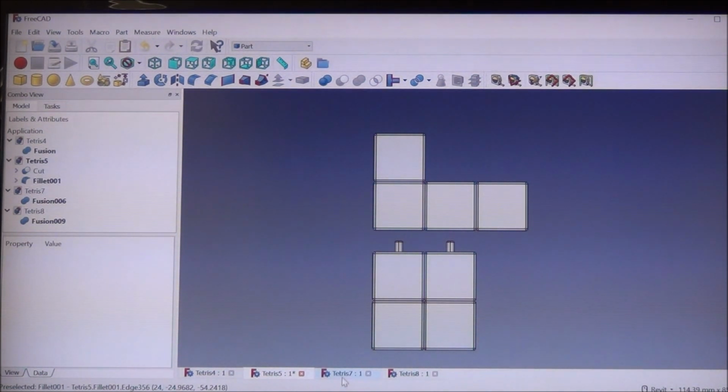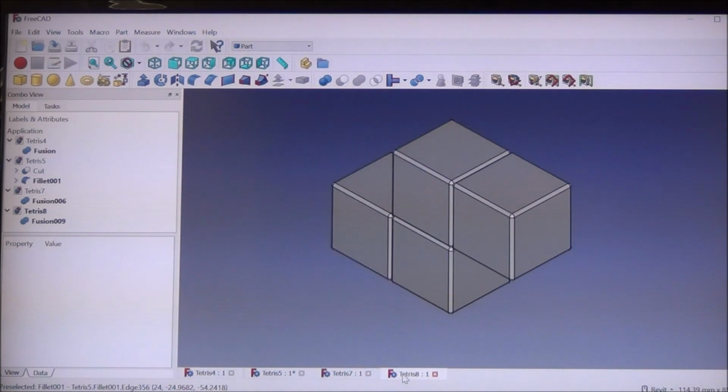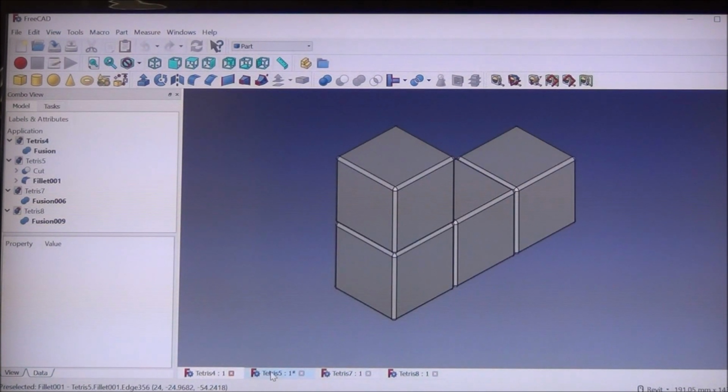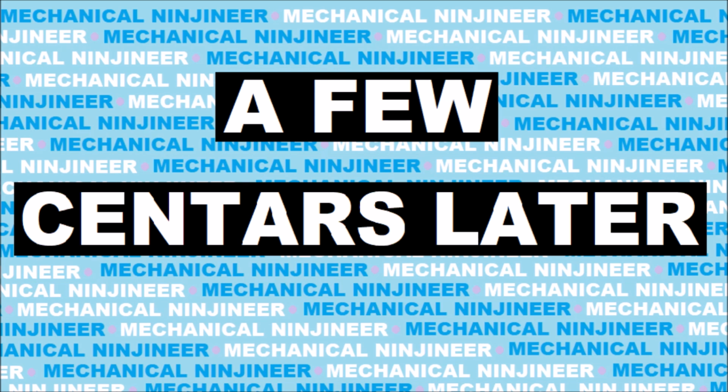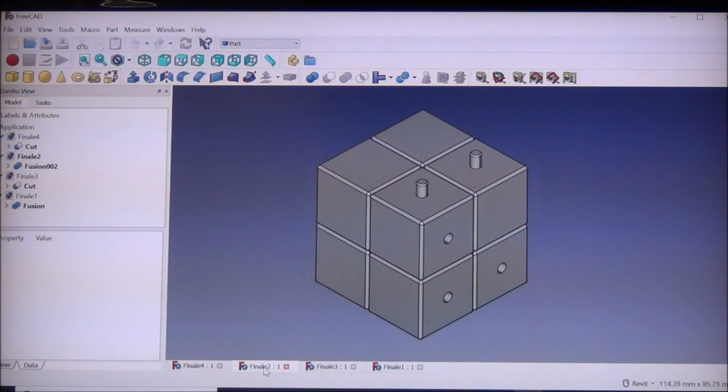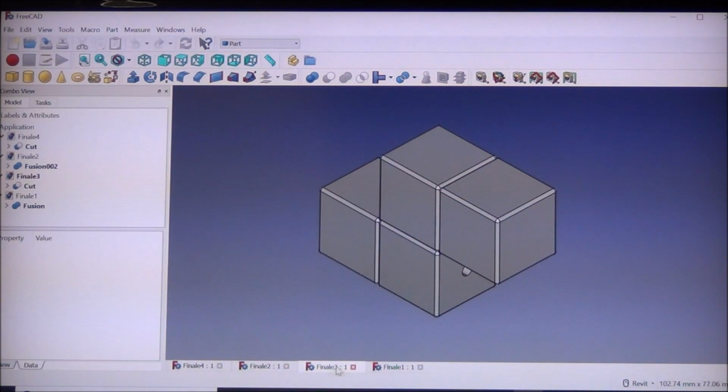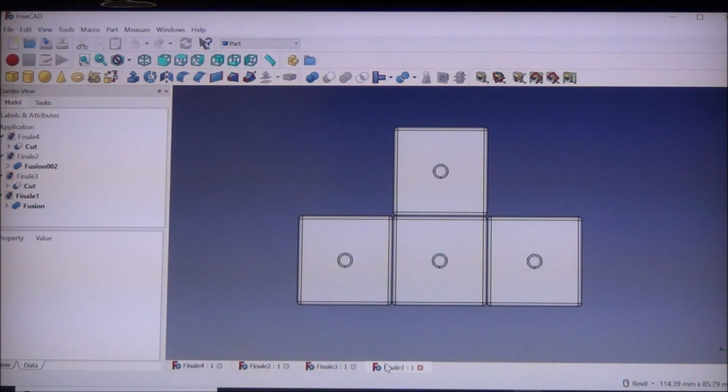However, we do have to repeat the process for the other blocks and pieces. But don't worry, I'm not going to make you watch it. A few centaurs later, I finished putting in all the pegs and holes. You can't necessarily see them all because of the rotation, but trust me, they're there.